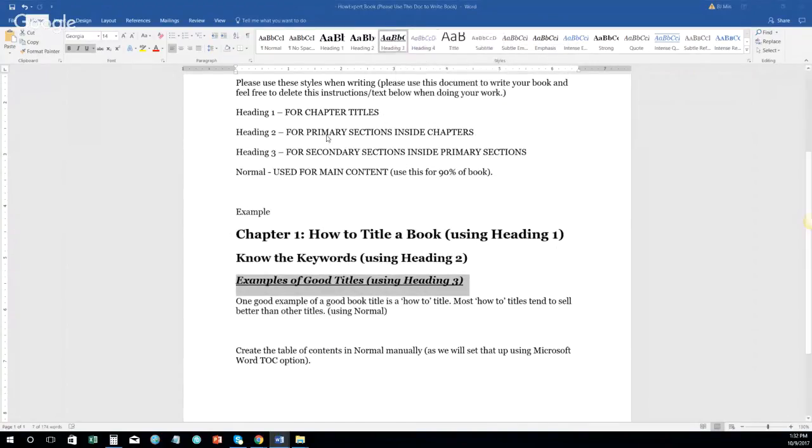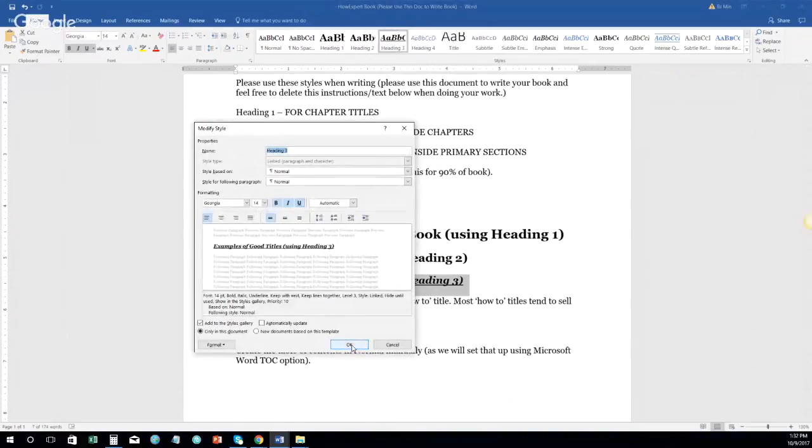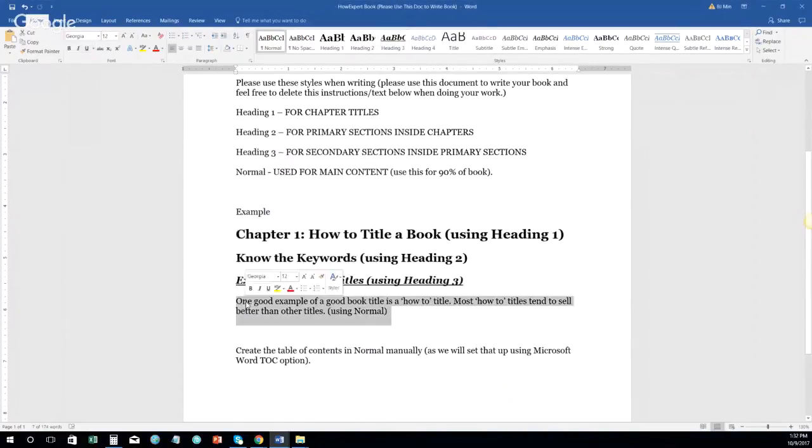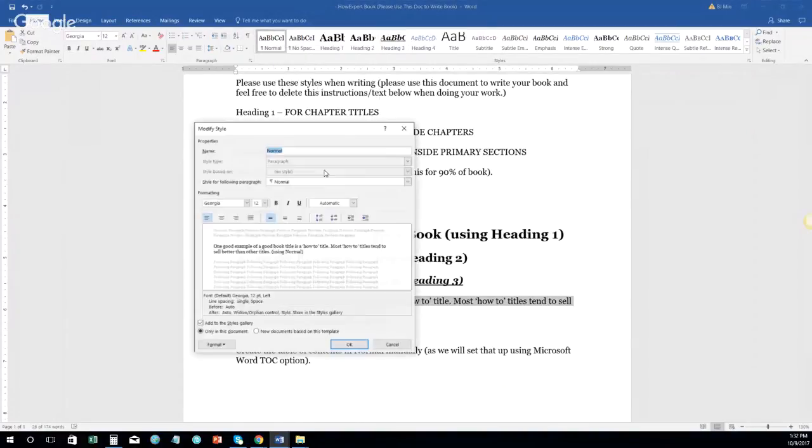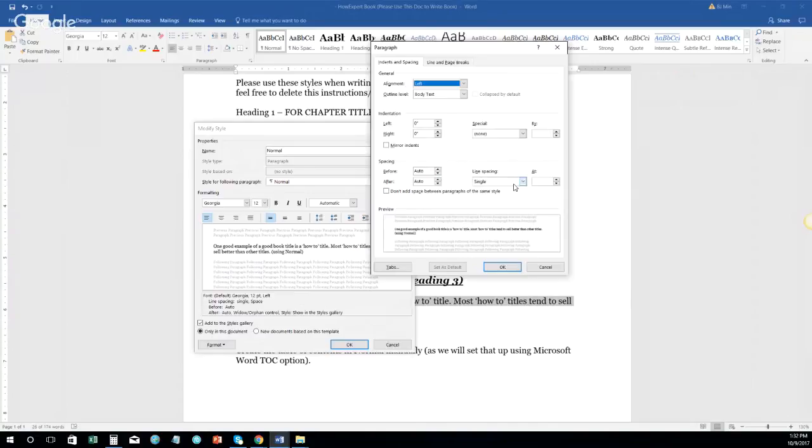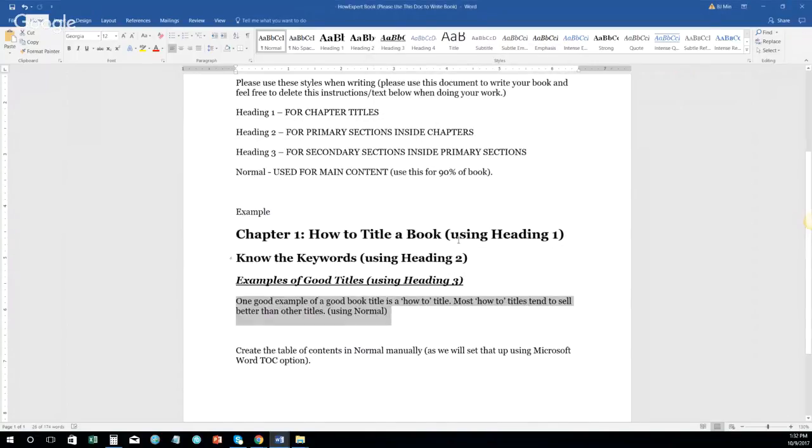How to do it? You just have to change it to that and click OK. That's all you have to do. Normal will be used for 90% of the text. Georgia 12, uncheck all these, automatic, format paragraph, auto single. You just click OK and set it up. That's what you need to do for all documents. I just wanted to let you know.